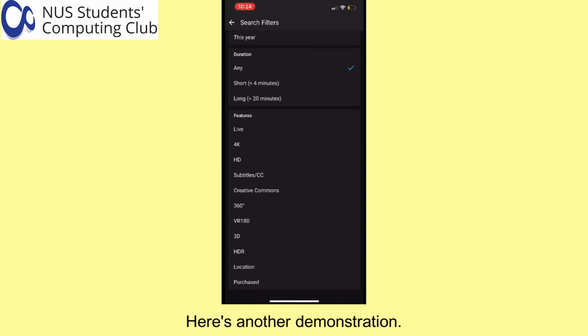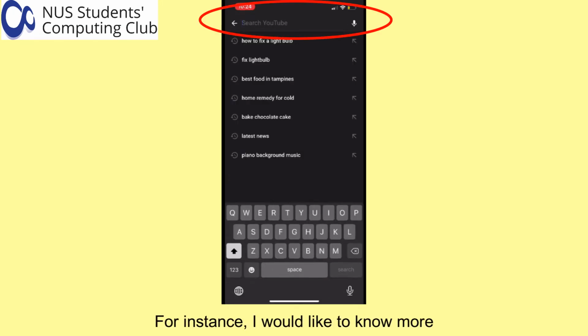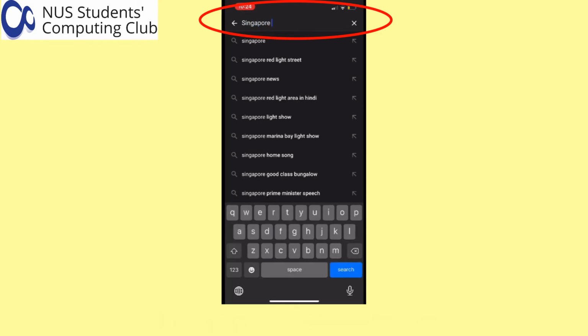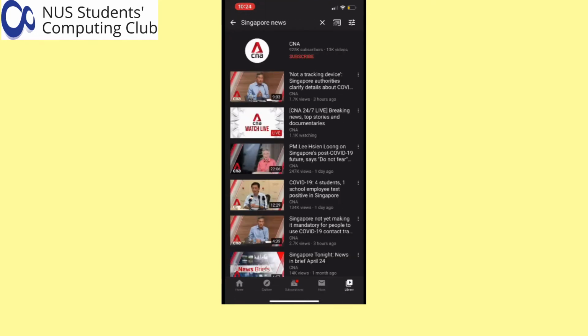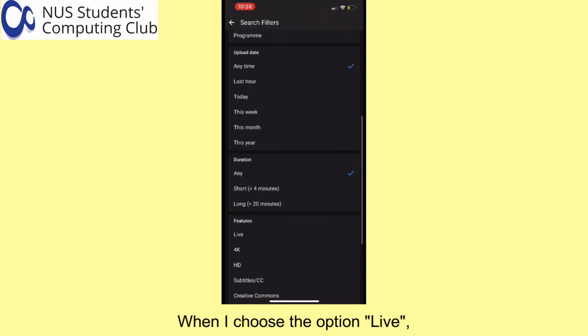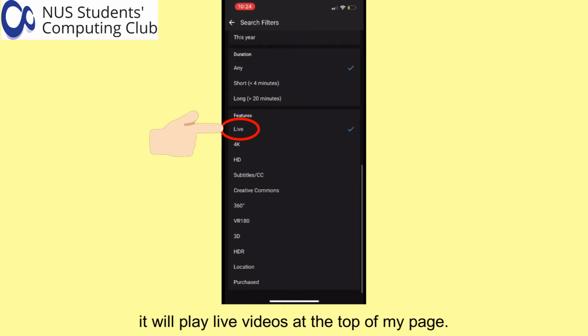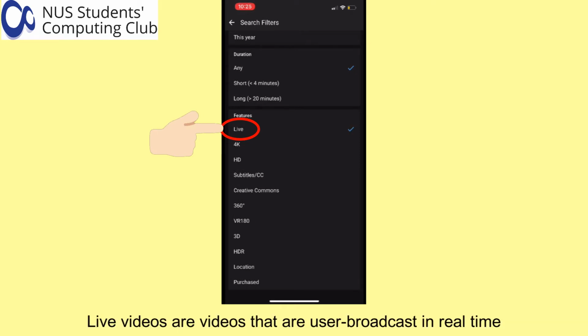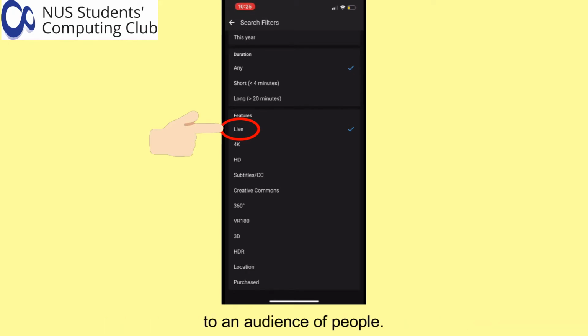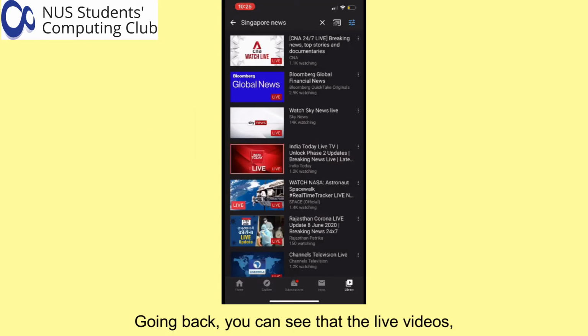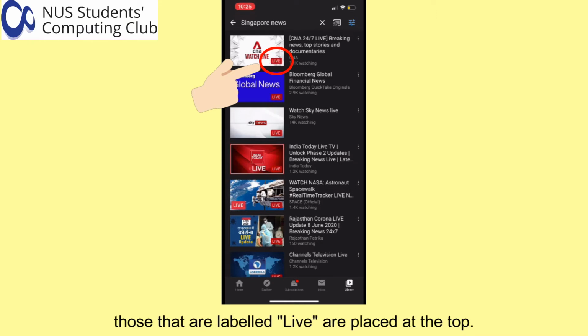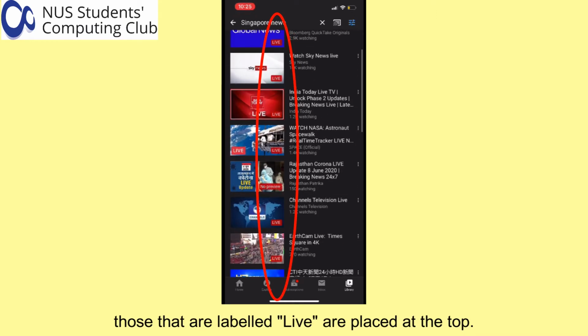Here's another demonstration. For instance, I would like to know more about the news in Singapore. When I choose the option Live, it will place live videos at the top of my page. Live videos are videos that a user broadcasts in real time to an audience of people. Going back, you can see that the live videos, those that are labeled live, are placed at the top.